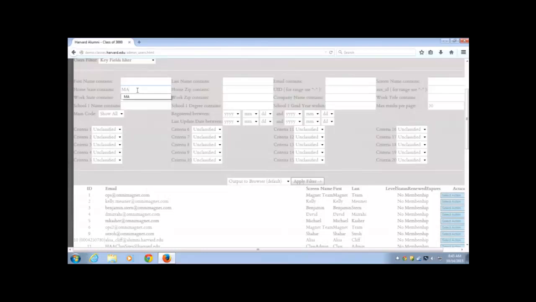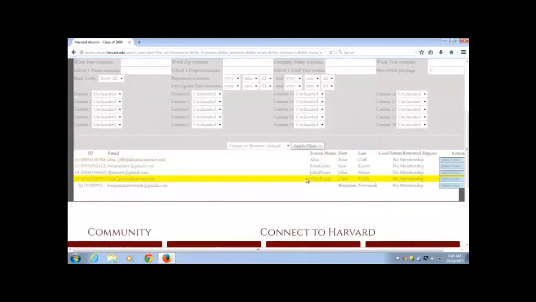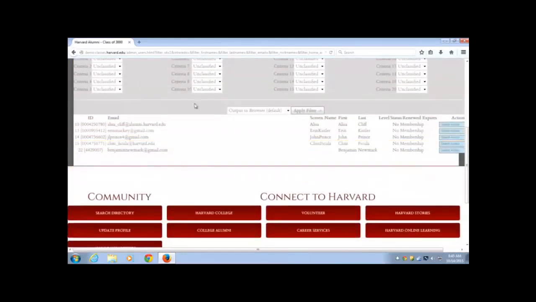So in order to do a search, if we look down towards the bottom of this dark gray top section, there's this button here that says Output to Browser by default, and that's fine. We can leave it as that. And then to the right of it, there's a button that says Apply Filter. If I click on Apply Filter, it's going to do the search. So now if you look underneath the dark gray section, it should only list everybody in your class that fulfills that criteria. This is a good way just to preview what your list will look like.